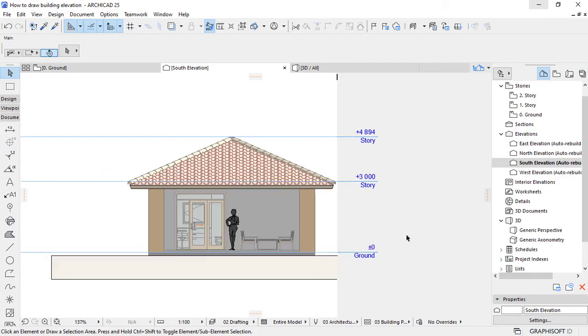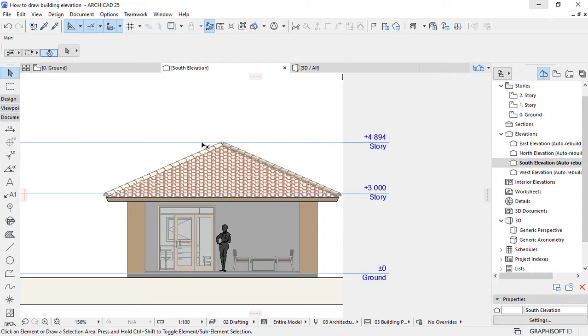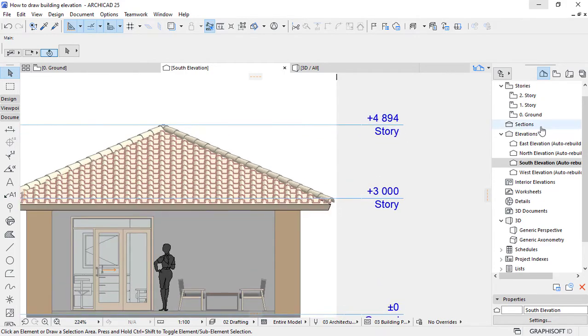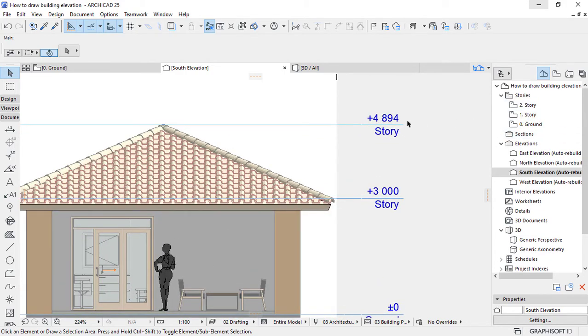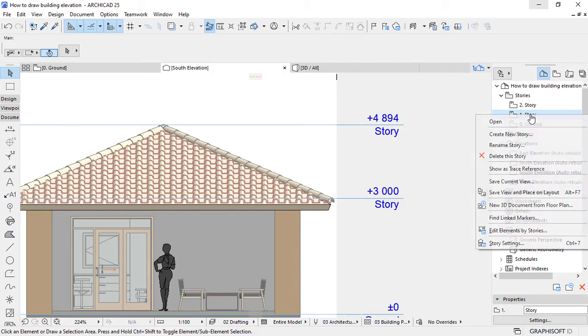Another aspect that I want you to understand is the height of this thing. For example, you have this height and this. I'll take advantage of having them because by default they come with ArchiCAD. I just reduced the height of this the last story to represent the height of the building. To achieve this, let's right click on the stories here, right click on one of the stories to open the story settings, or just hit Ctrl 7 in your keyboard.